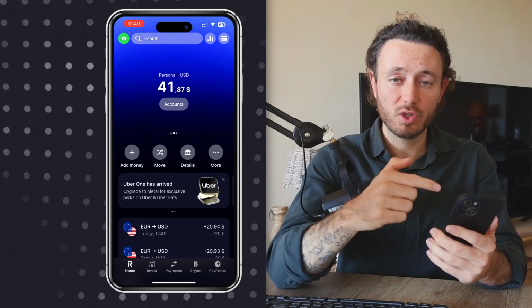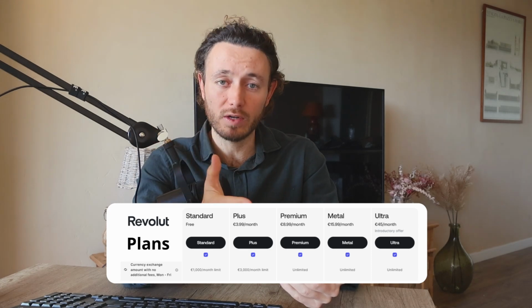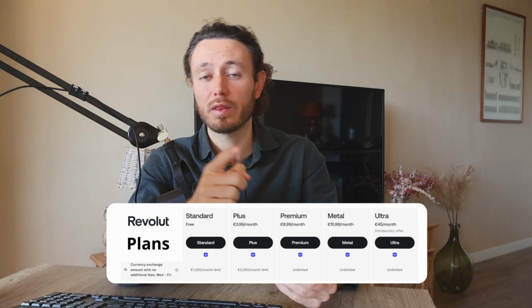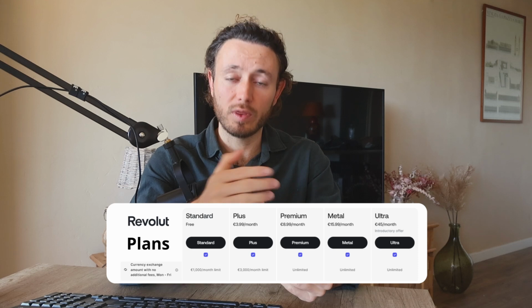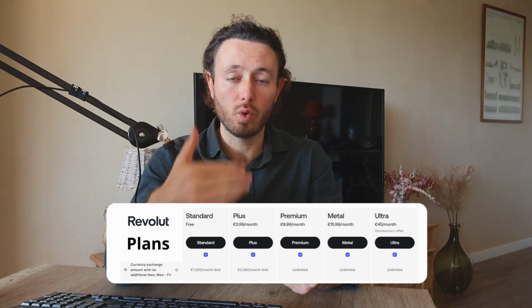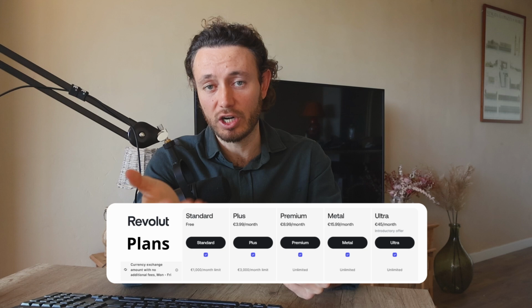Of course, you can do this with whatever amount of money you want, but please take into consideration your Revolut plan, because if you have the standard one, which is the free one, you get up to 1,000 euros. So you can do so without any fee. Of course, you can exchange more money, but then you will get charged a fee.